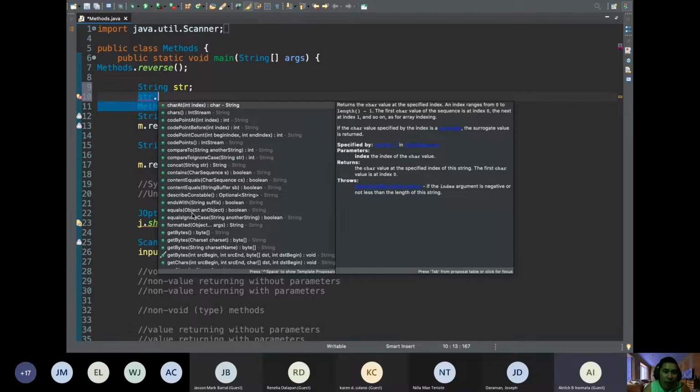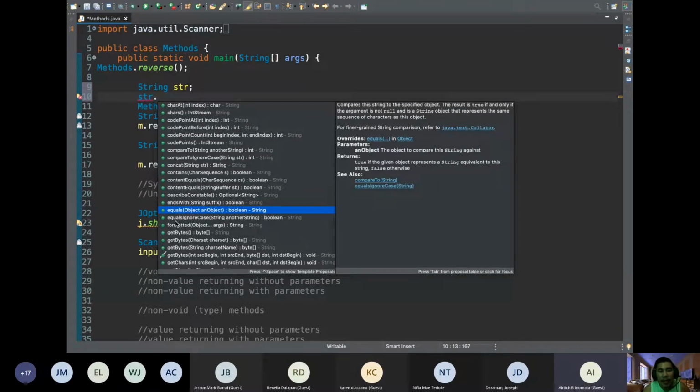We have here equals. As you can see, equals is used to test whether a string is equal to another; we compare two strings to see if they are equal or not. Usually it will return true or false: true if both are equal, false if they are not. Upon seeing it, the explanation says it compares this string to the specified object. The result is true if and only if the argument is not null and is a string object that represents the same sequence of characters as this object.